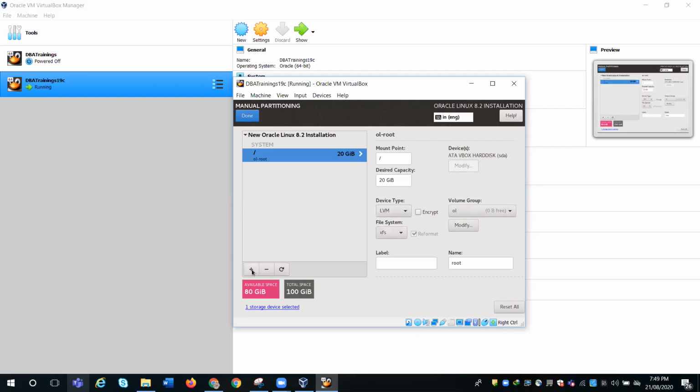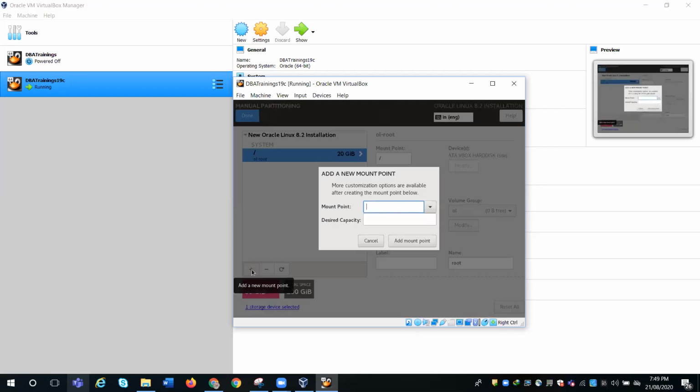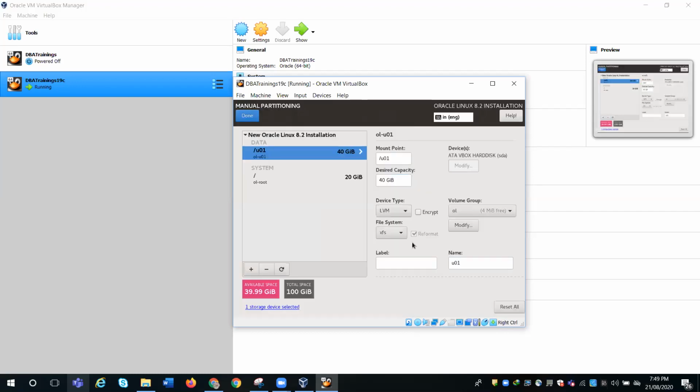Let me choose another disk. I have given 20 GB for this, so I am now giving for my Oracle directory, that is called U01, and for that I am giving 40 GB, because this will be more for my database. And I am not doing any other stuff which we need, but yes, a couple of things related to the system which I need to give. So let me give for the system related.